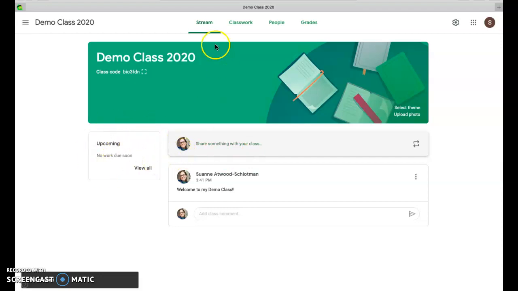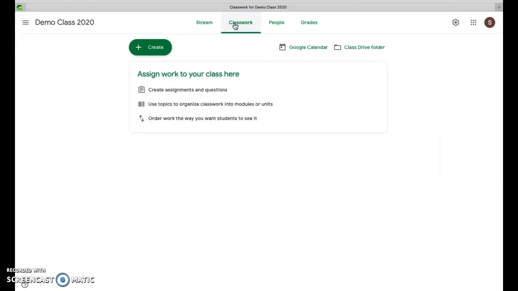Okay, so the next important part is up here, and that is the classwork tab. This is where you can assign things that allow you to make an assignment, or in other words, a copy to each student, which is kind of cool. So I clicked on classwork. Now I'm going to click create. Okay, it gives you options.